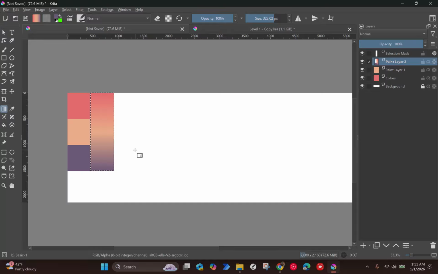So then hit Control-Shift-A to get rid of that selection, and you can just sort of shape it up. Oops, I accidentally did a thing. I didn't make a new layer, did I? I didn't. All right.